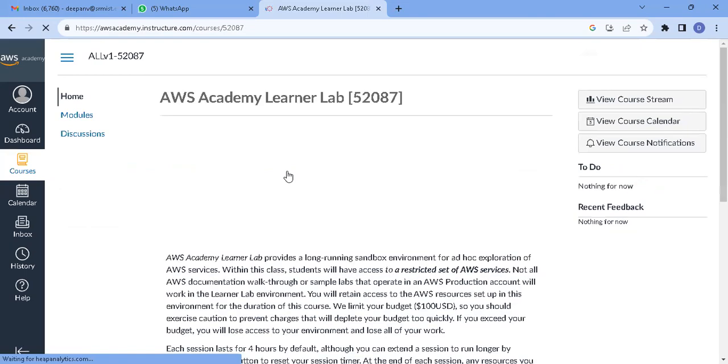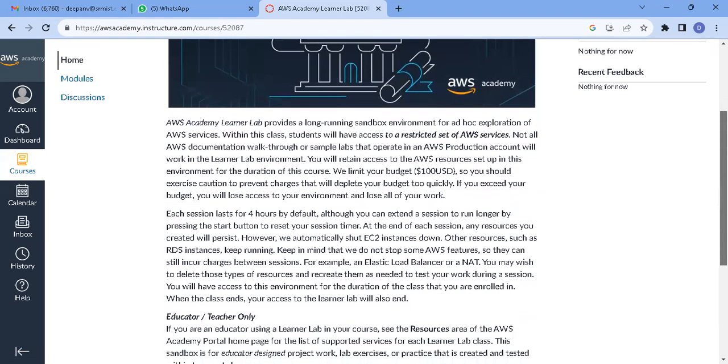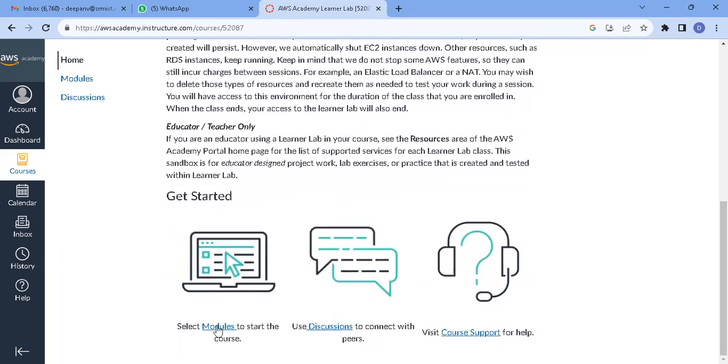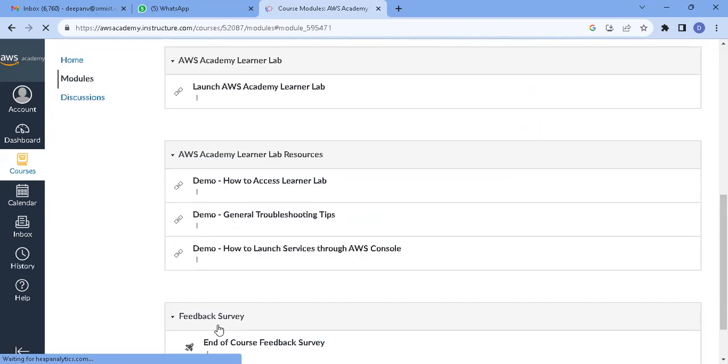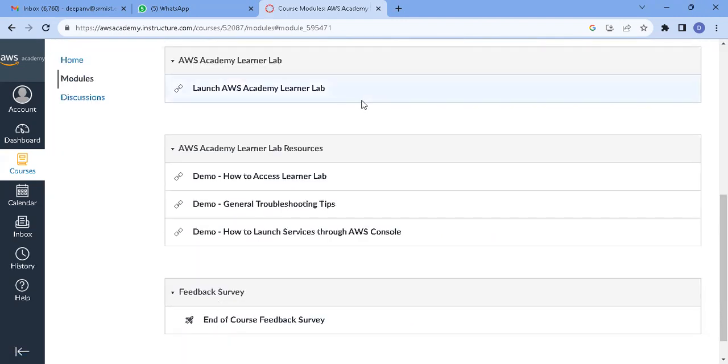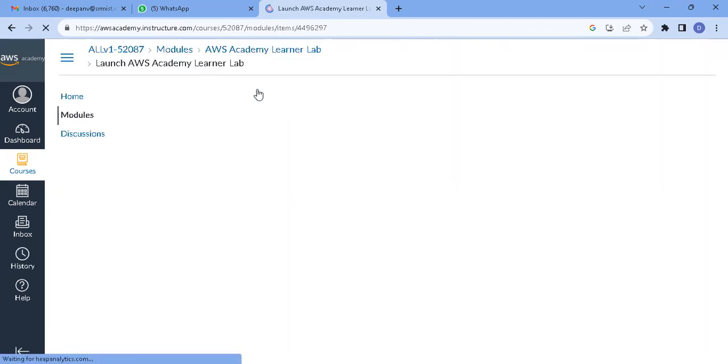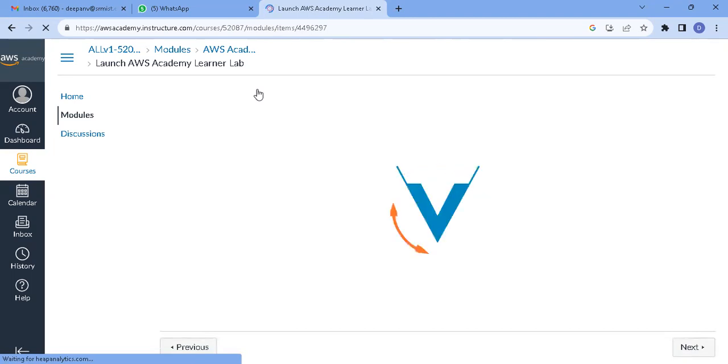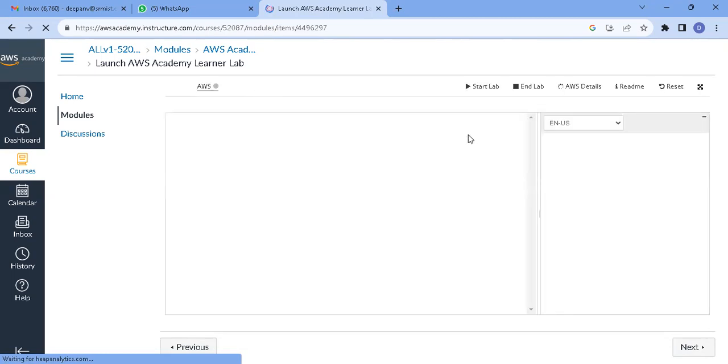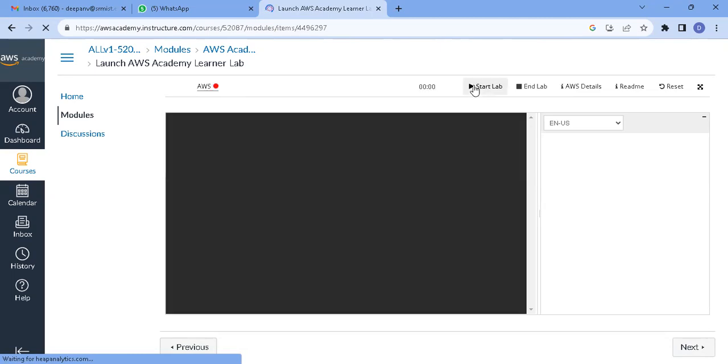Once you click that, come to the bottom where it says select models to start the course. Click select models to start the course. There would be one option called launch AWS Academy Learners Lab. So click on this particular link. Mine is initiated now. Let me start the lab first.